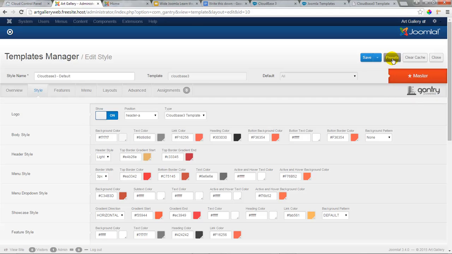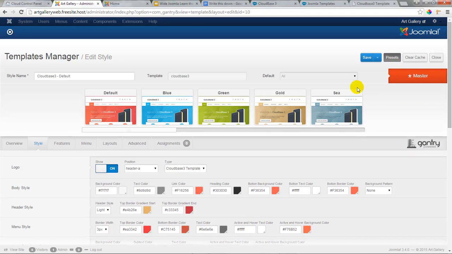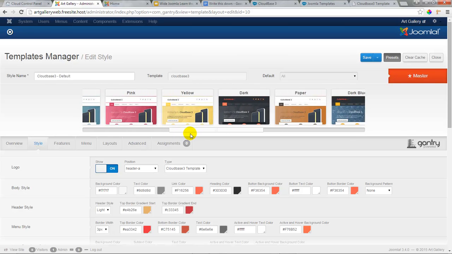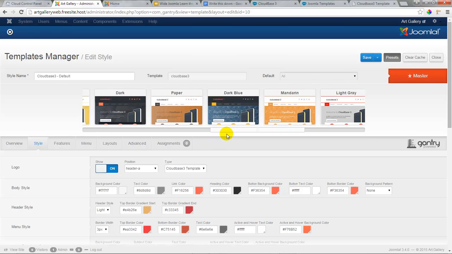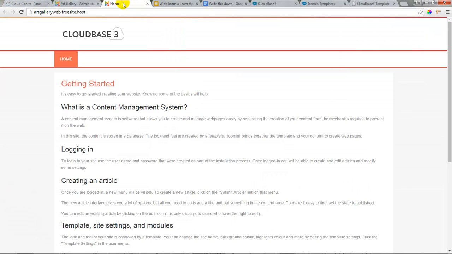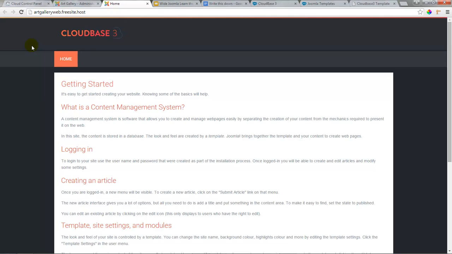If we come to presets, we do have 15 presets to choose from. You can use this slider to kind of slide around. I like this color, the dark. Let's go with dark. And I'll click on Save. And return to the front end, refresh. And with a little luck, we get the dark template.